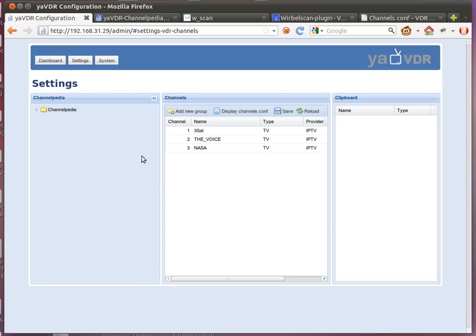And now the question is, where do we get the channels from? The channel details that fit your provider somewhere in the world, that make you able to watch television or listen to radio stations of your DVB providers. Our new approach is to embed the so-called Channelpedia directory in the yaVDR web front end. That means that you can access channel directories, channel lists in here, and you can add them to the channel list very easily.